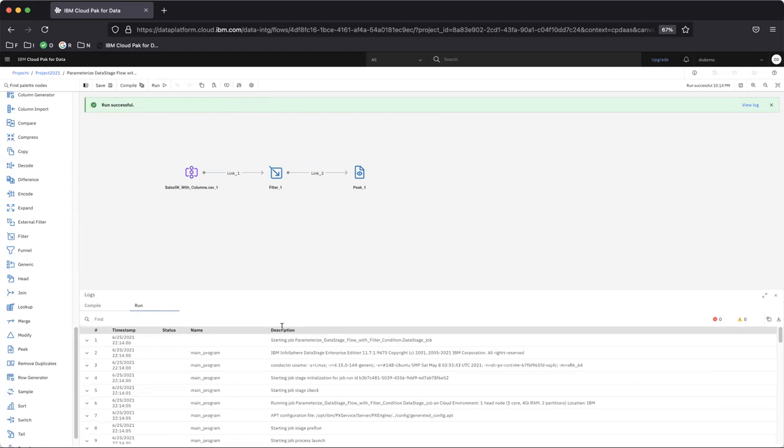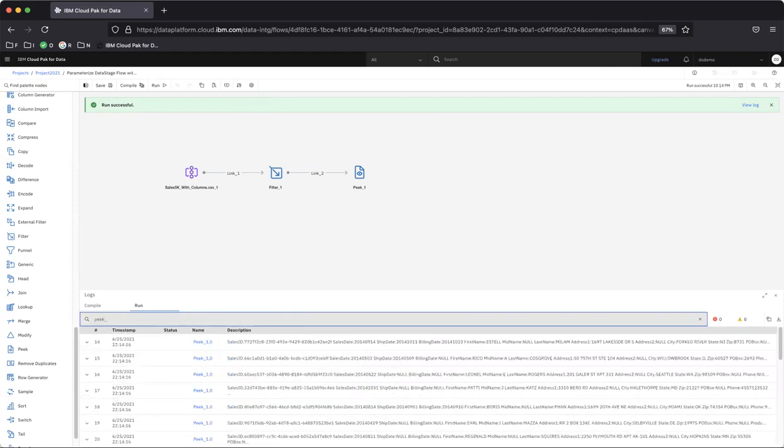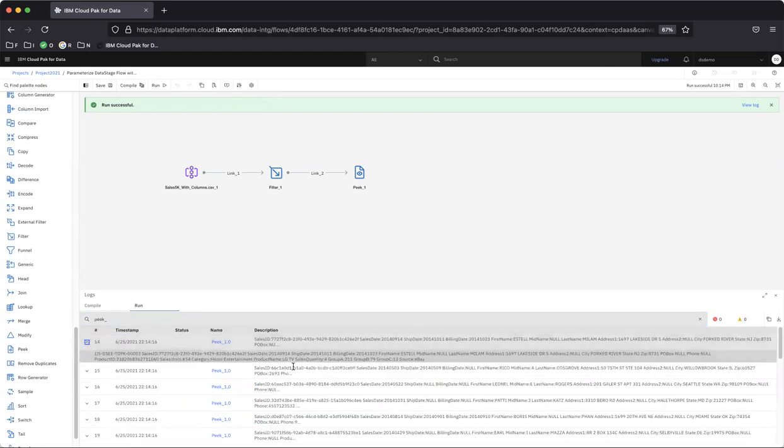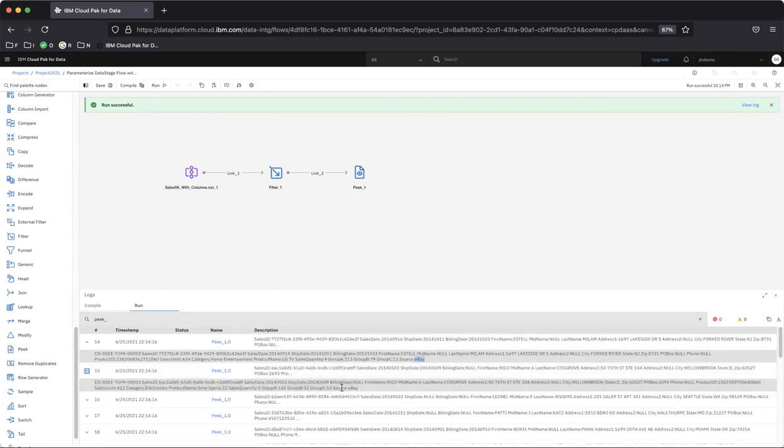Okay, this job just ran successfully. That's very good. So let's also take a look. Now it is searching for eBay. So this demonstrated the overall concept with using parameter.